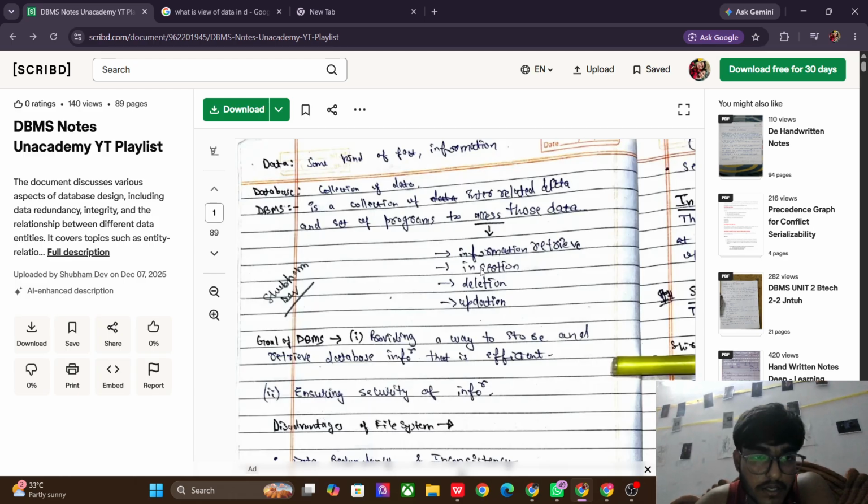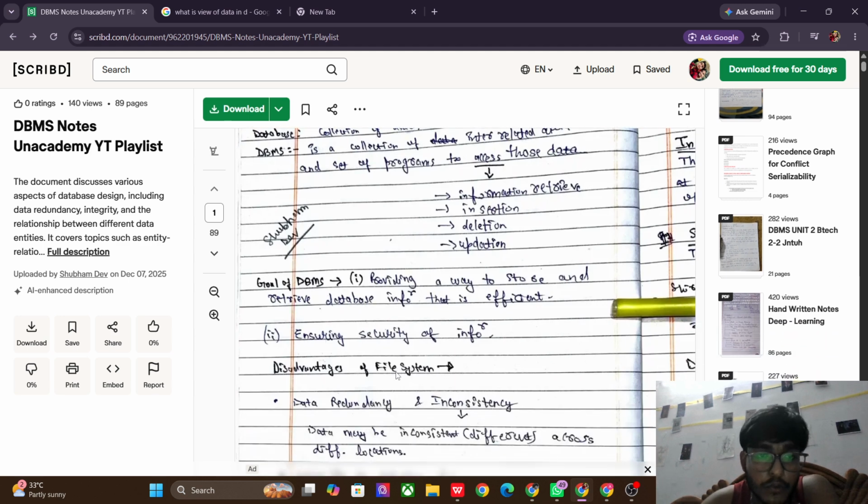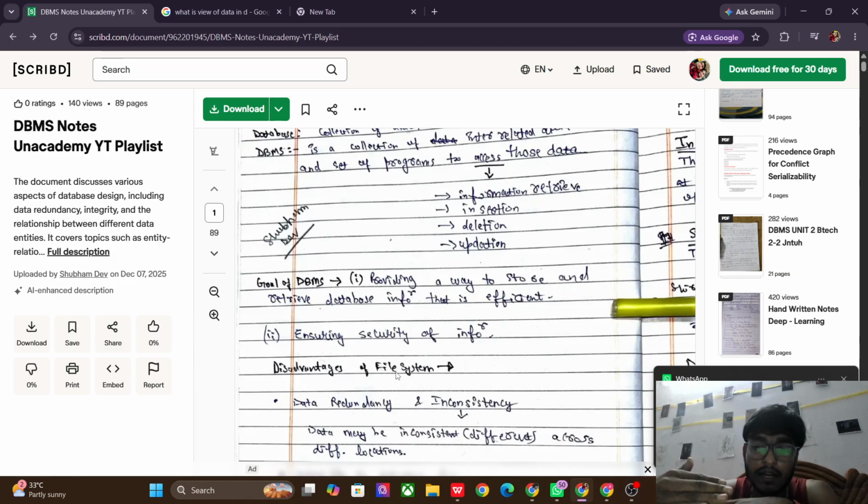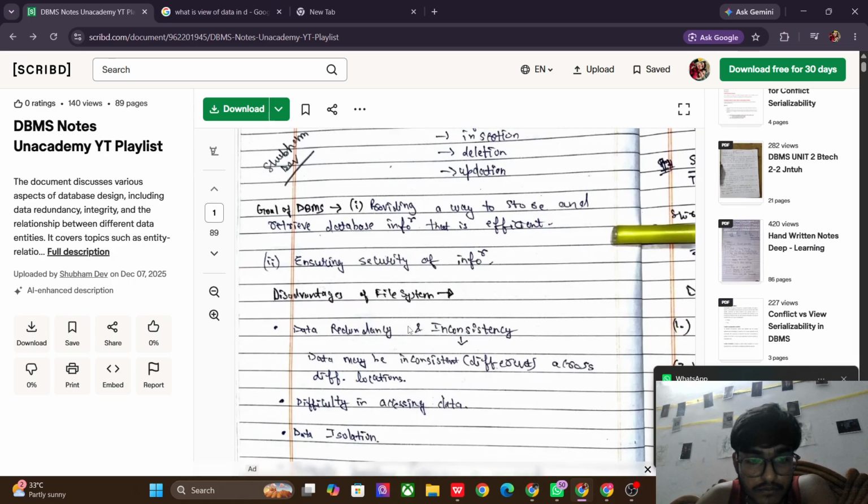In the first, what is a database? As we all know, a database is a collection of data. Why do we need a database? To provide an efficient way to store and retrieve information. So that when the user gives some specific request, we can easily interact with the data and easily retrieve the data for the user.